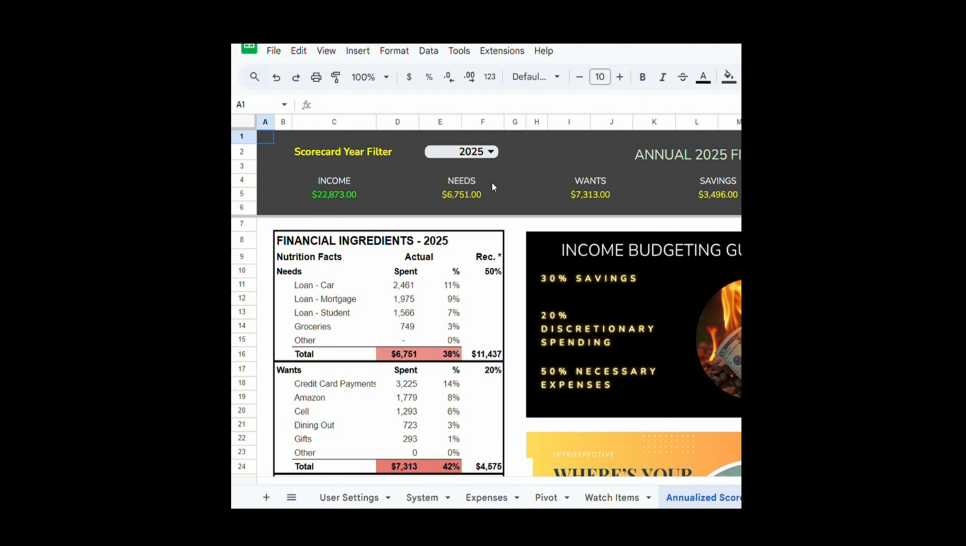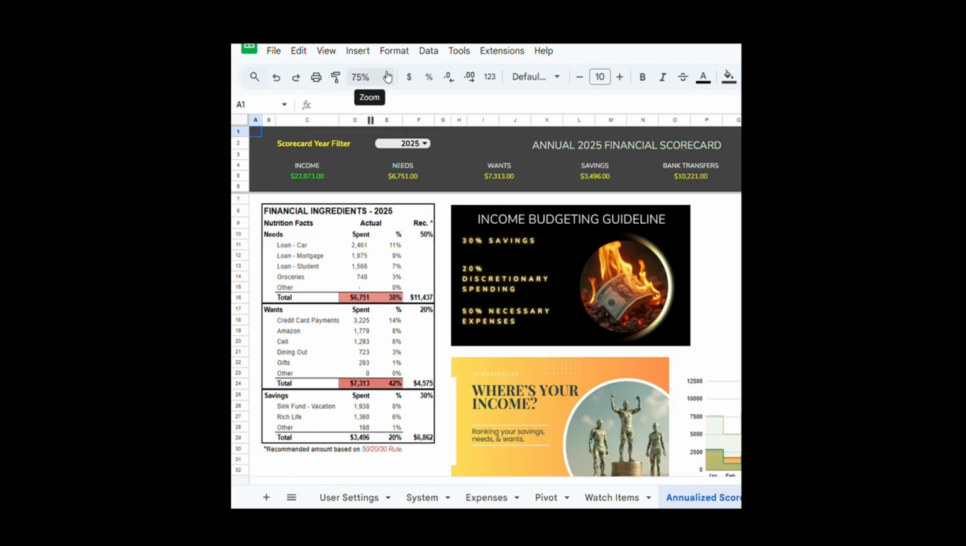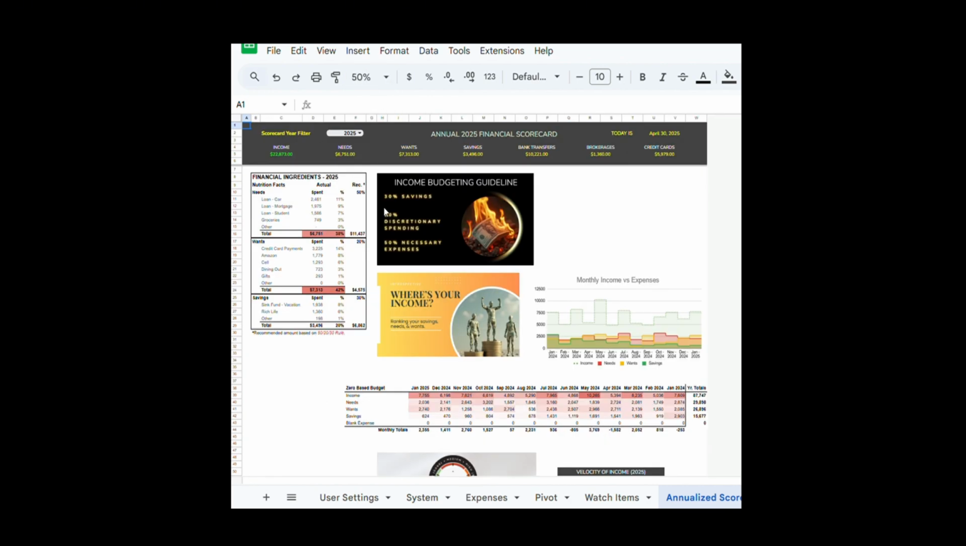This spreadsheet helped me break down my income, track my expenses, and finally take control of my financial future. By the end of this video, you'll have your own budgeting tool to make saving, spending, and planning effortless. So grab your computer, open a Google Sheet, and let's dive in.